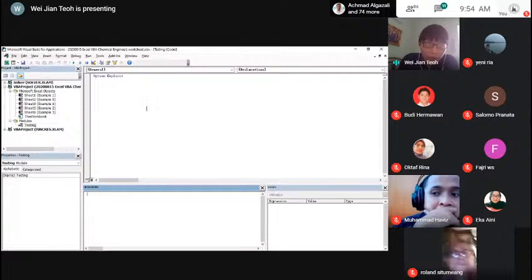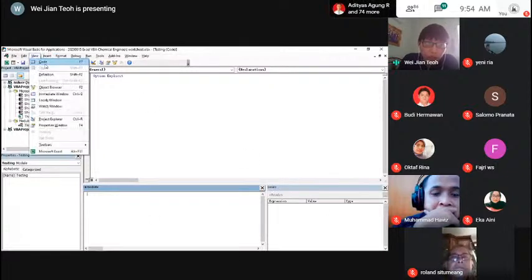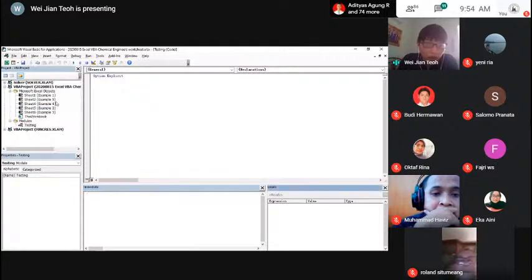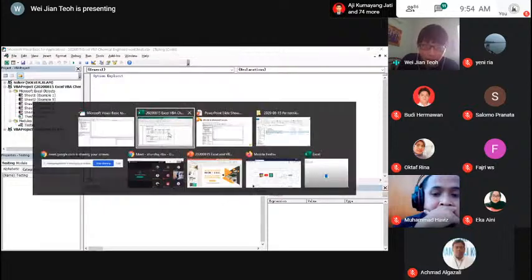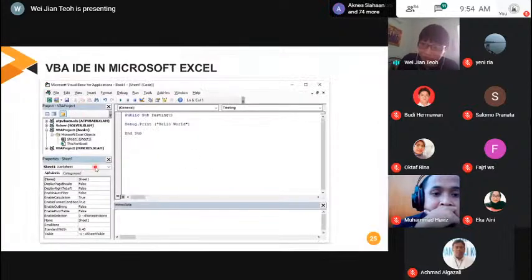If you don't have the same windows as mine, click on View. You can access all the other windows here. For example, I can click on Locals and it will show the Locals window. So this is the basics of VBA. Let me go back to the slide. You should see this screen. It's the same as what I've shown just now.